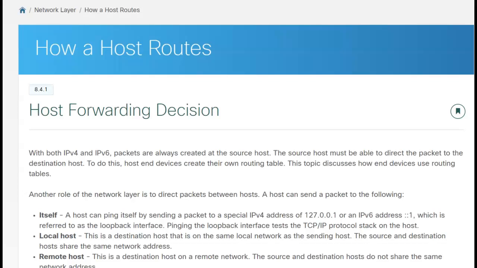So now let's look at, what does your computer do? What does your PC, your phone do when it's trying to route a packet? With both IPv4 and IPv6, the source host always creates them. The source host must be able to direct the packet to the destination host. To do this, it must create its own little routing table. And that's what we're going to discuss here.